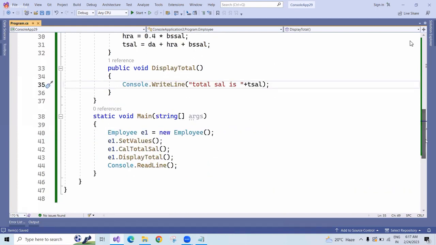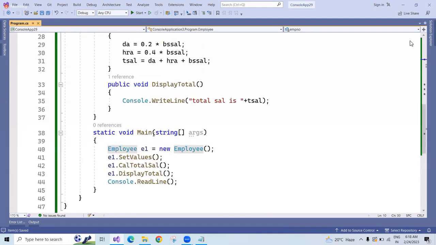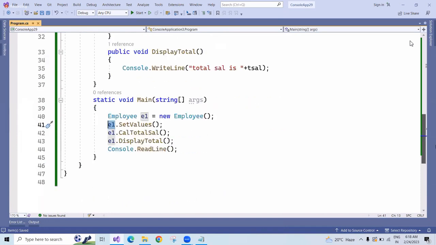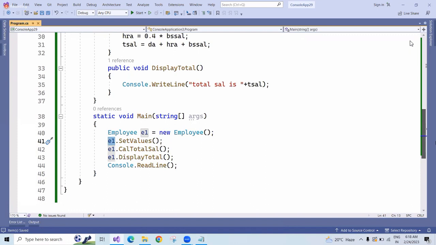Now tell me, what is our class name here? People, see here, what is the class name? Employee. So what is the syntax for creating an object? Class name, object name equals new class name. What is the syntax for calling a method? Object name dot method name. So we always need to follow the order. The first method is SetValues, the second method is CalculateTotalSum, and the third method is DisplayTotal.